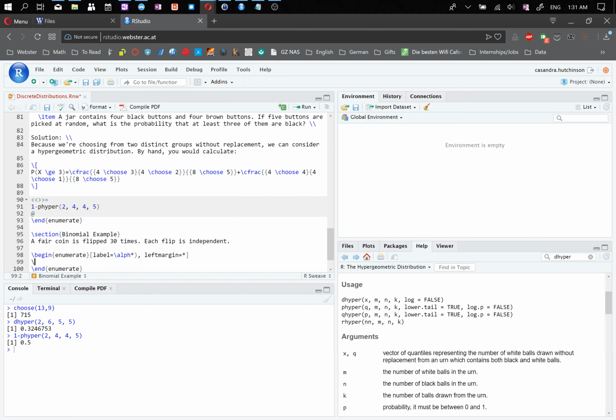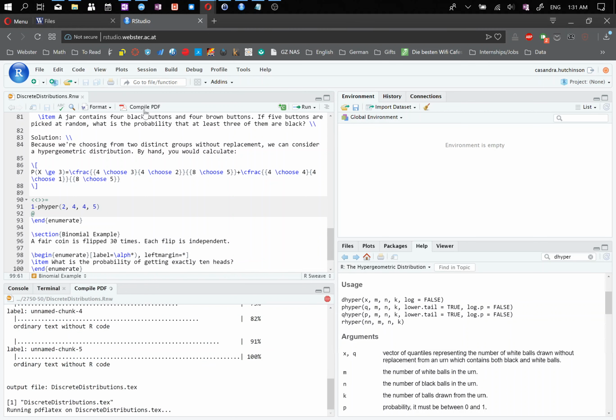So then I have item, and I type my first question. So let's first ask, what's the probability of getting exactly 10 heads? So nothing, not at least, not more than, not less than, but exactly 10. Let's compile this to see what it looks like, see that it works.